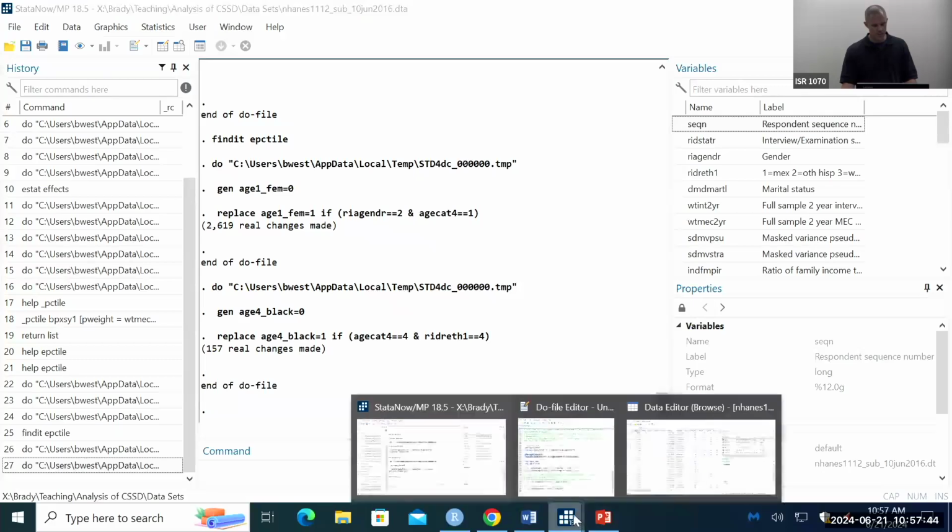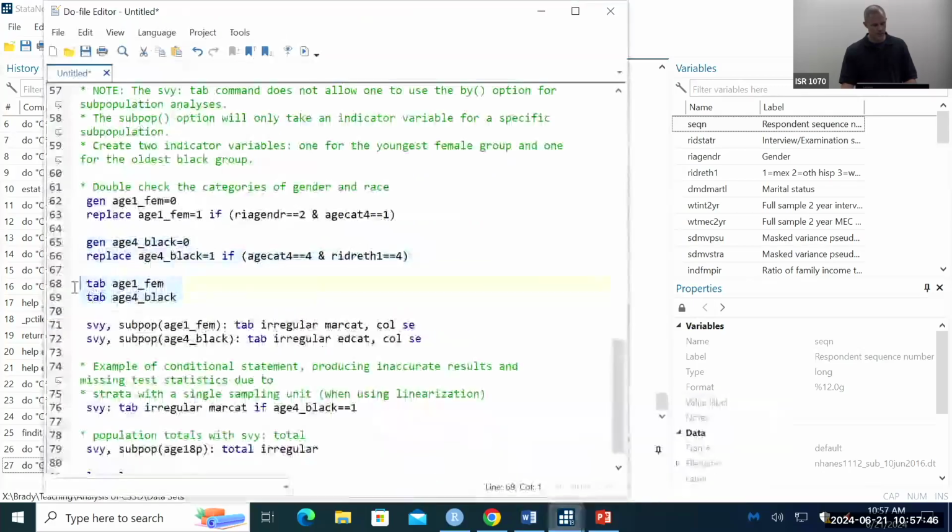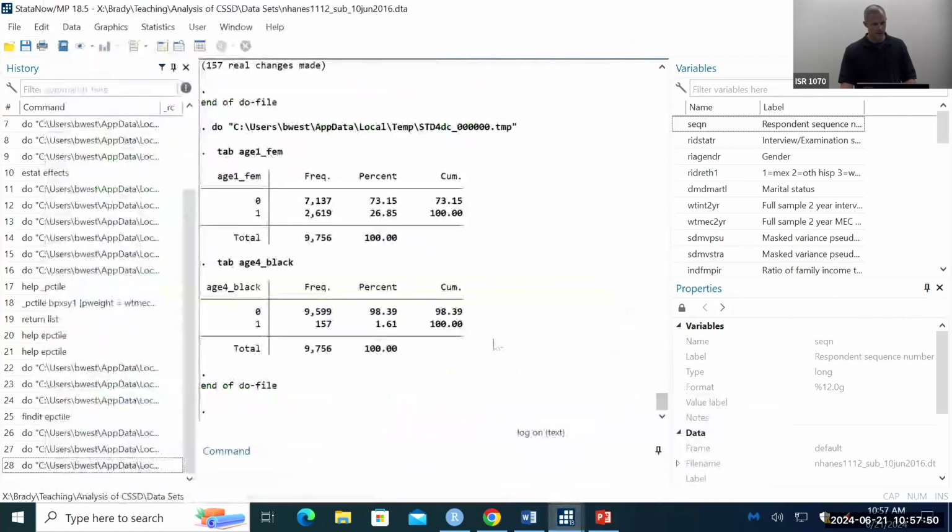Let's look at how much sample we have in each of those subpopulations, these two tab commands back to back. Okay, so I have 2,619 respondents who are young females. And I only have 157 respondents who are elderly African Americans. That's the kind of size of a subpopulation that's going to cause a lot of problems when I do conditional subpop analysis, right? We're going to see that in a second here.